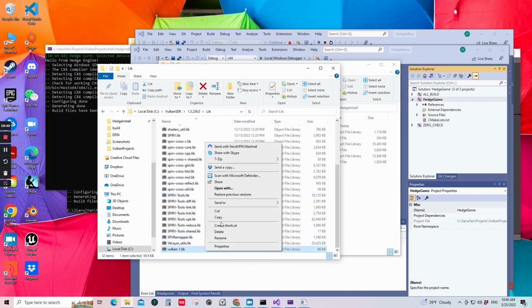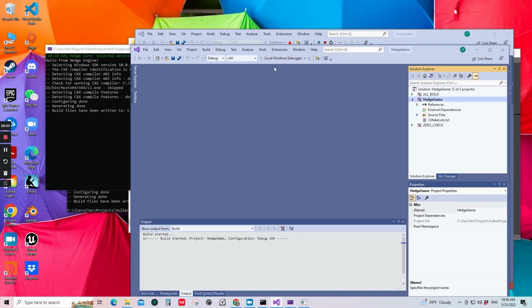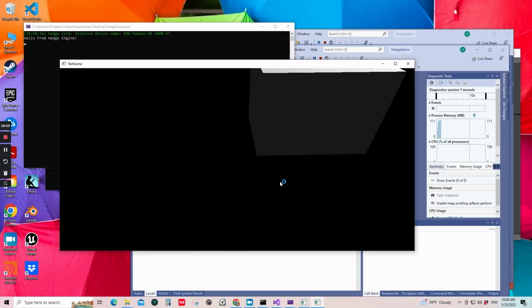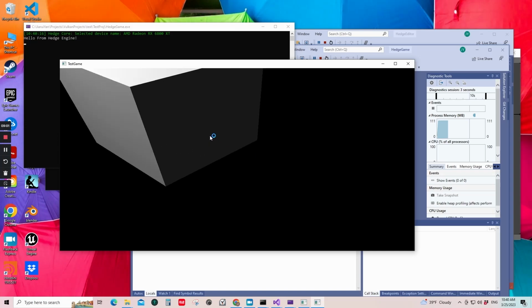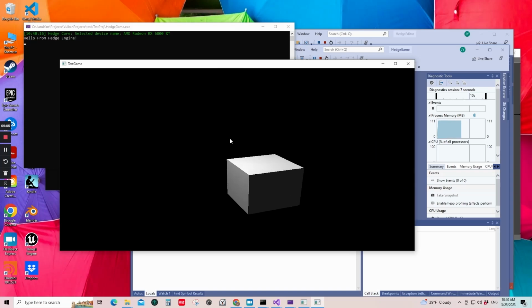After all these chores, we can compile and run our game. Let's come back to the generated game project and hit compile and run. As you can see, we now have a game which has a camera, point light, and a cube.